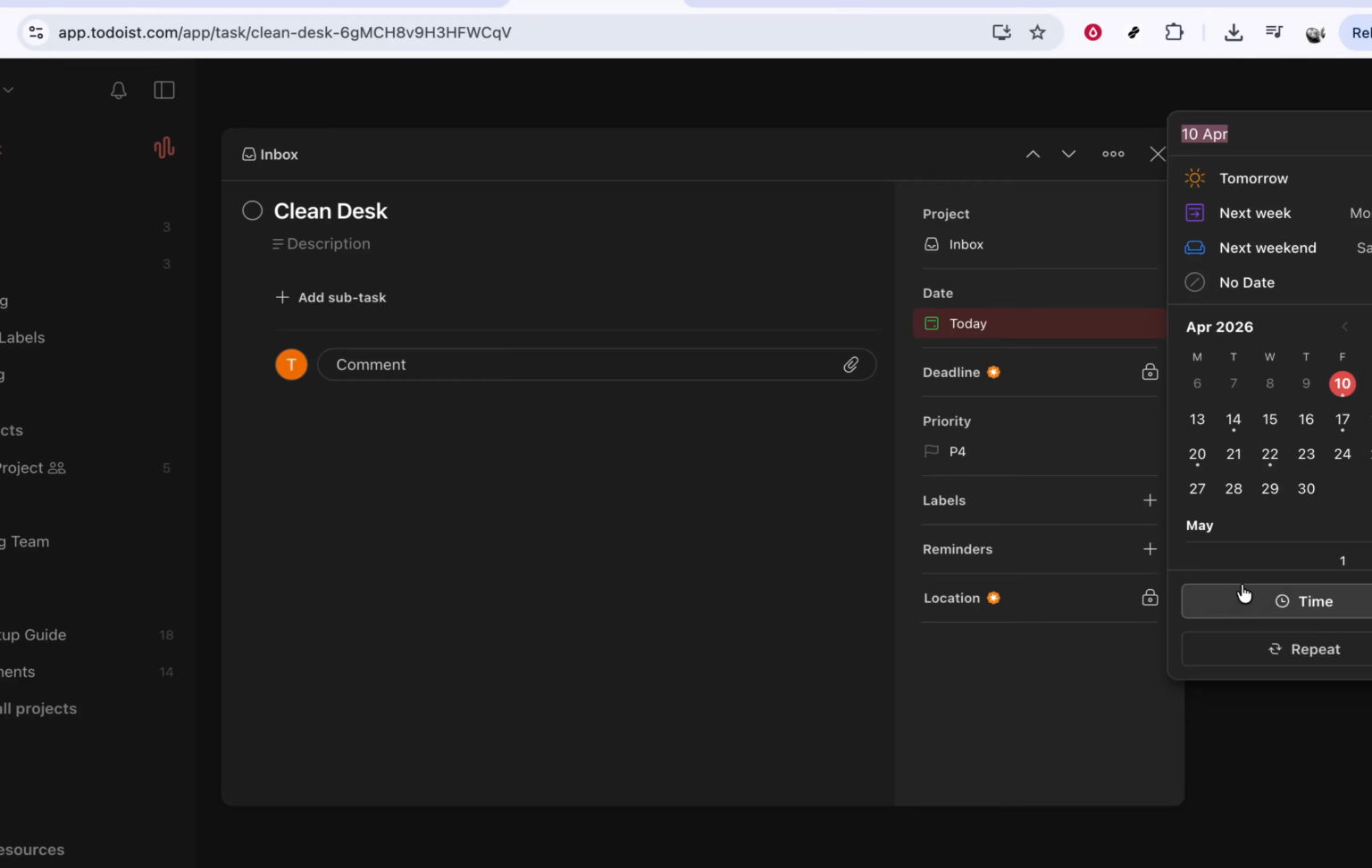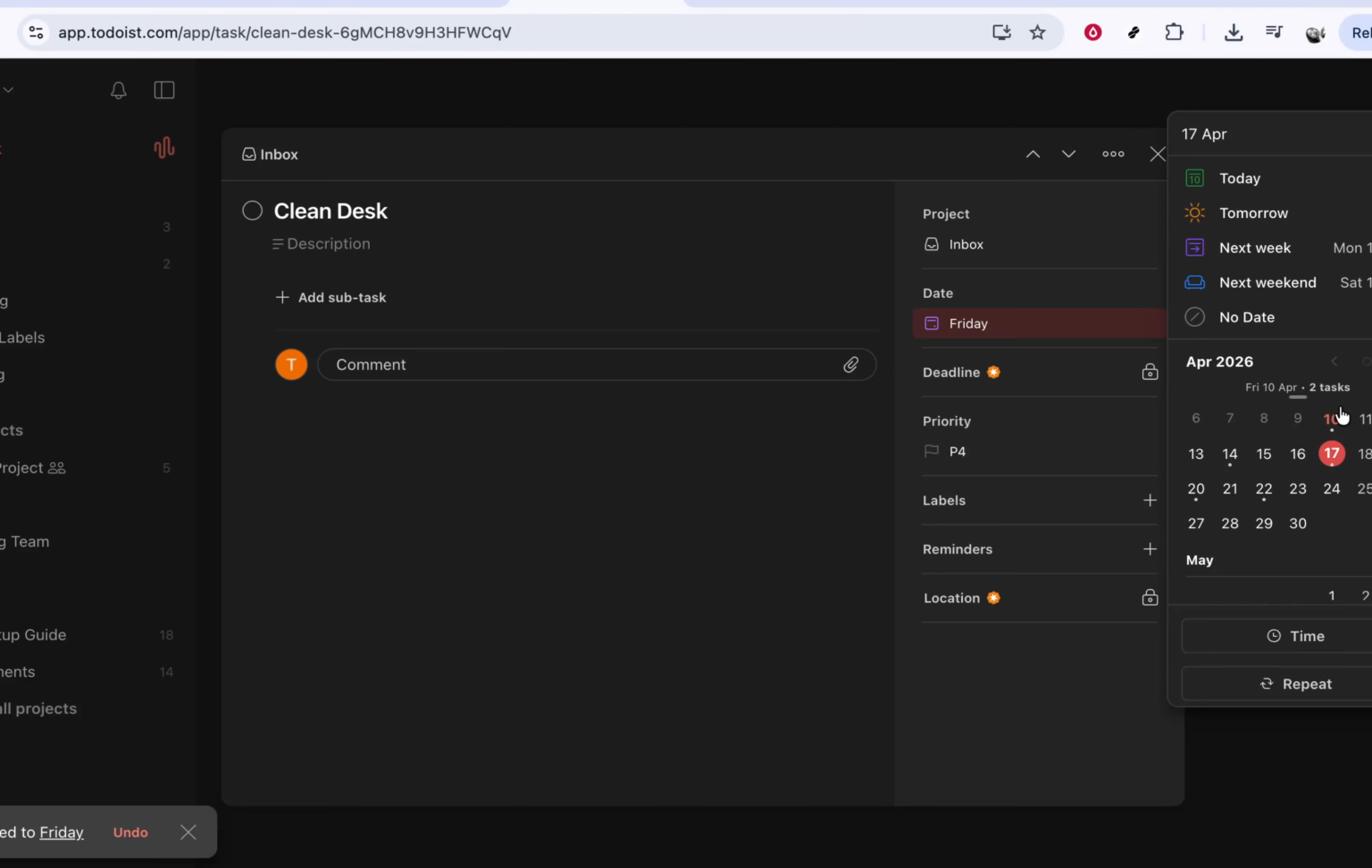If you realize the date isn't right, you can simply click the task again, click on date once more, and choose a new day. The process is exactly the same, and the change updates instantly.